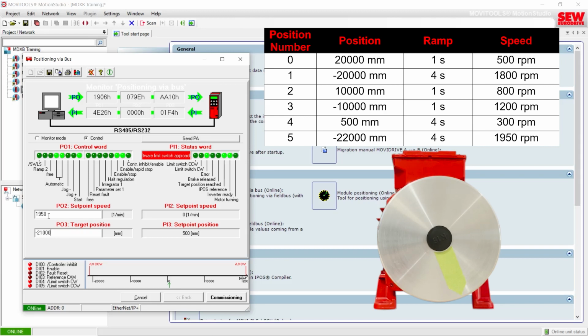So let's just change it to negative 21,000 millimeters. And then also, we are setting a speed of 1,950 RPM. If you remember from the commissioning, we limited automatic mode to be 1,800 RPM. Let's see what happens if we program a faster speed than we set our maximum to. So we need to first reset this fault. So let's just turn off the start bit so nothing moves and send this reset fault command and press send PA. There we go, the fault is now reset.